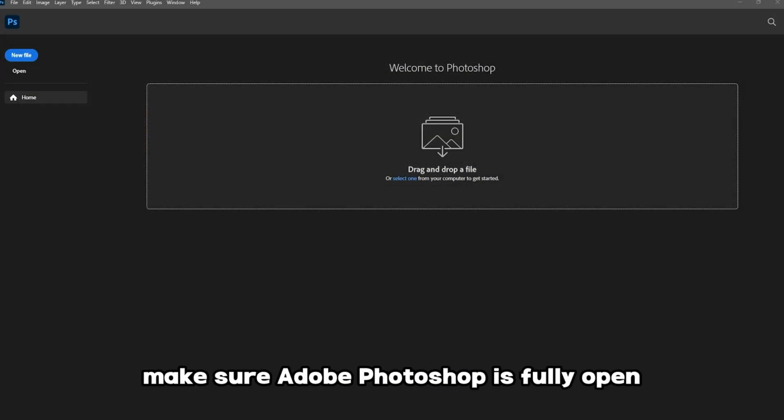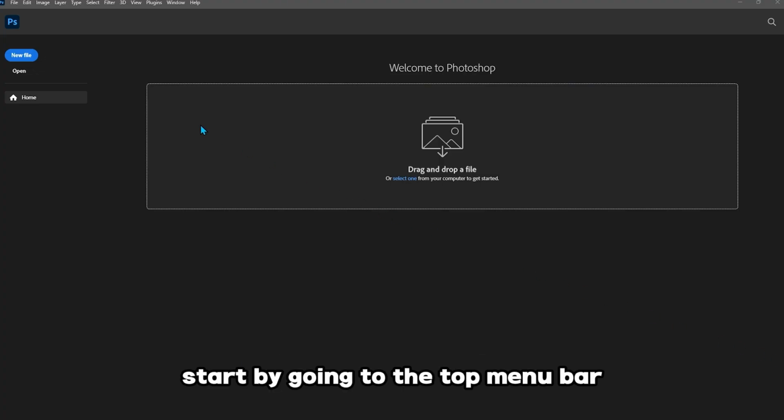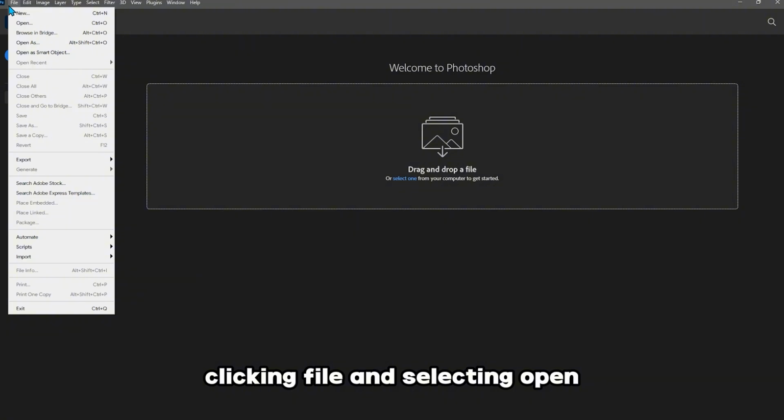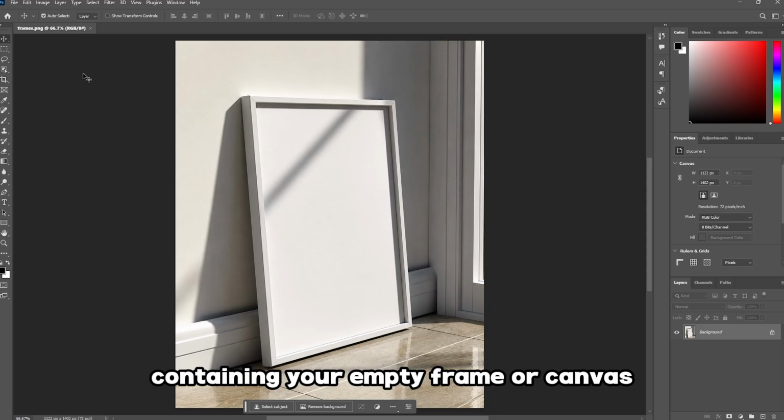Second, make sure Adobe Photoshop is fully open and your workspace is properly prepared for editing. Start by going to the top menu bar, clicking File, and selecting Open to locate and load the background image containing your empty frame or canvas.